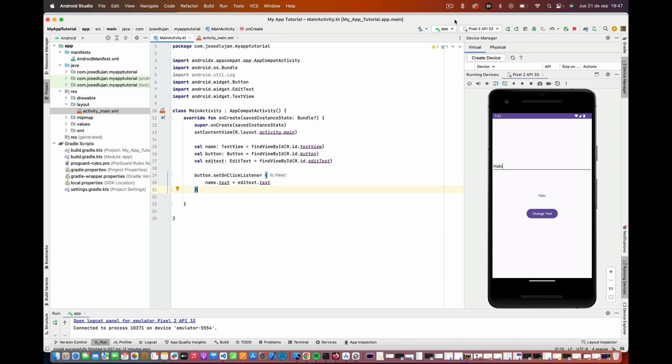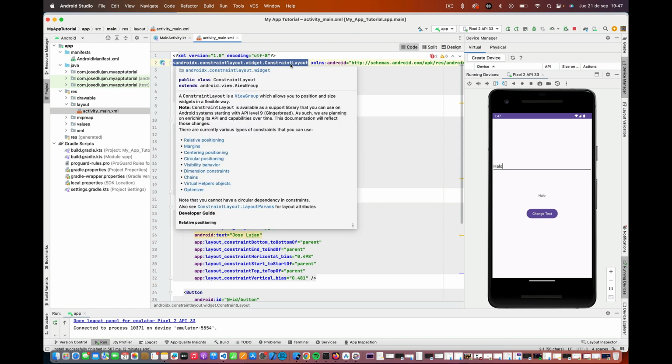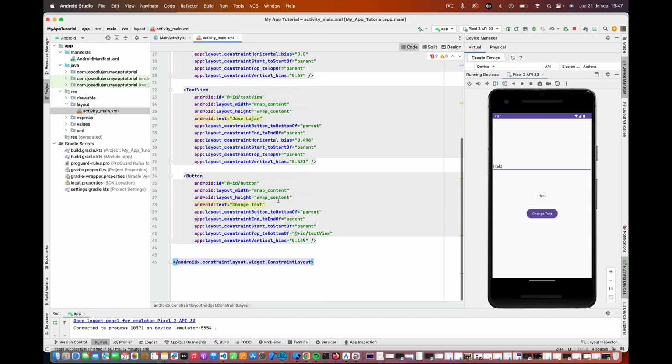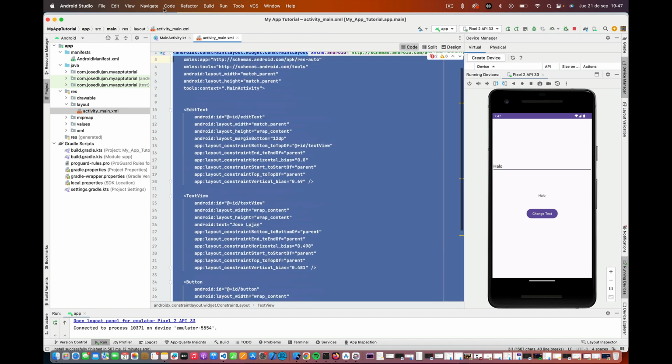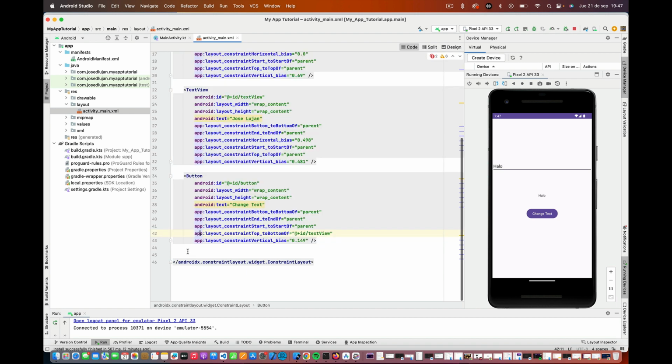Hi, hello, and well, let me show you a couple things about the constraint layout. For now, we will change the constraint layout because the constraint layout is a complex element, okay? It's not the best way to start. If you see, we have a lot of code here. We have almost 40 lines of code, or maybe more or less.